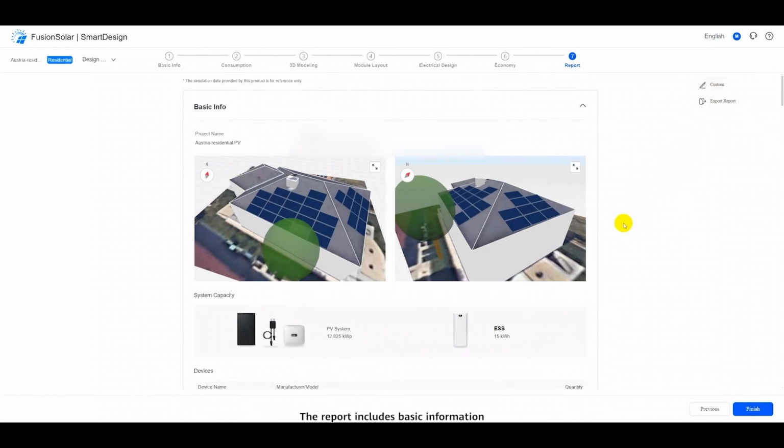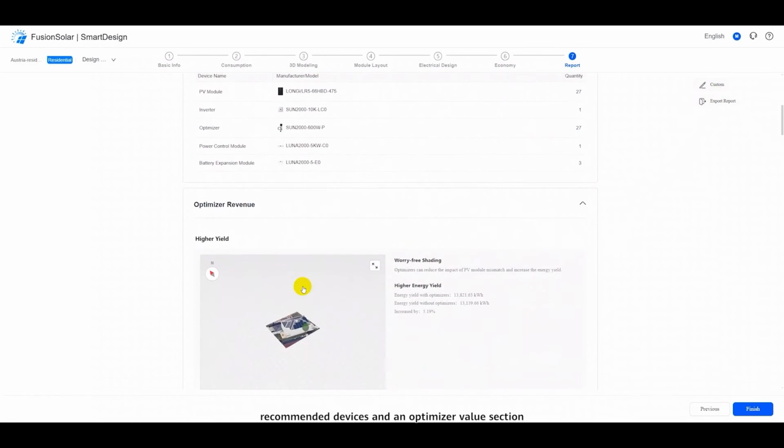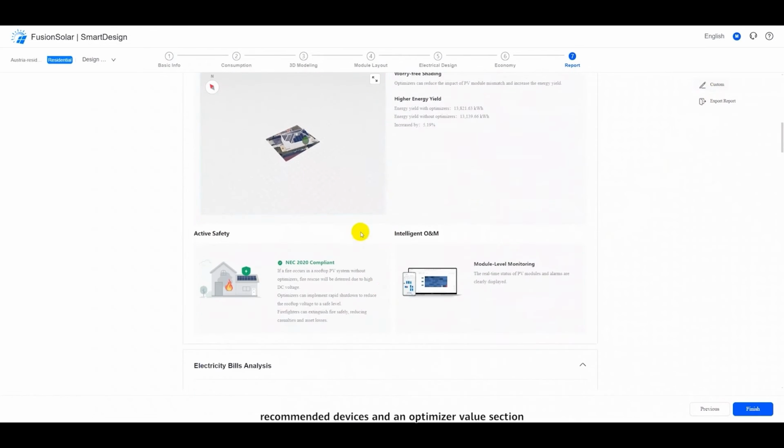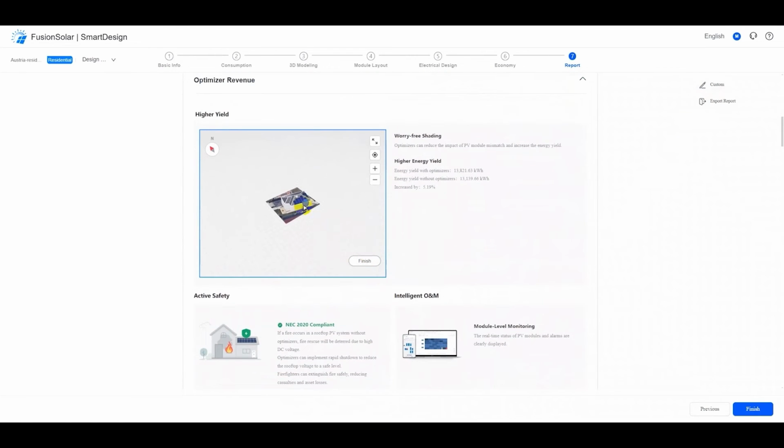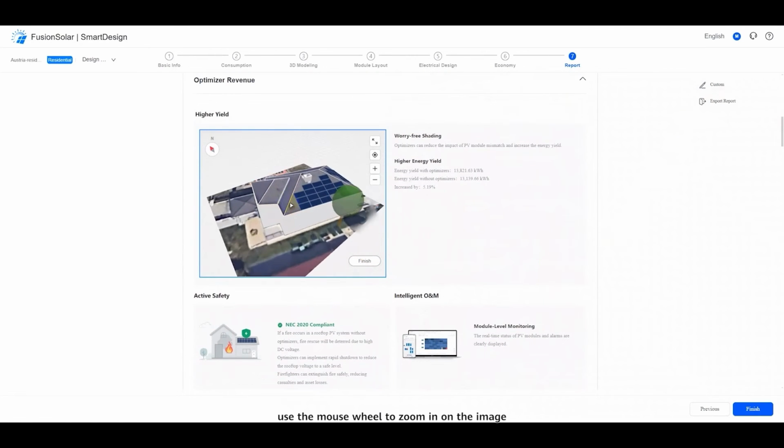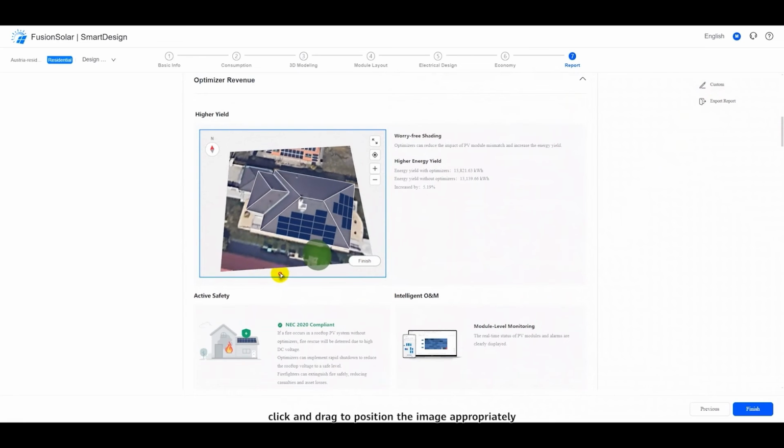The report includes basic information, recommended devices, and an optimizer value section. In this section, you can click Edit, use the mouse wheel to zoom in on the image, and right-click and drag to position the image appropriately.